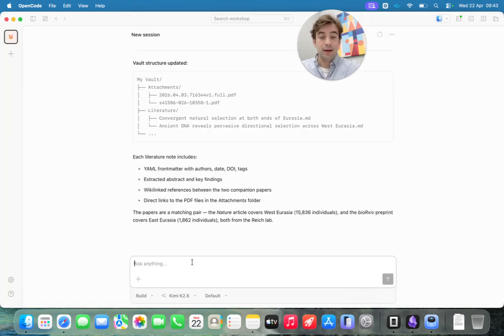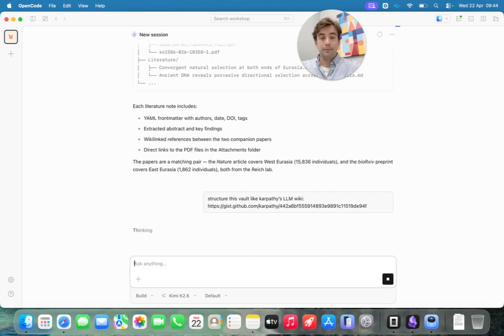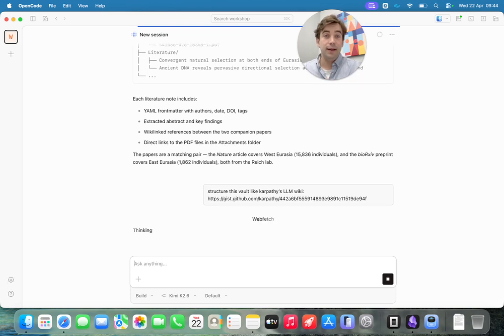I'm going to say, structure this vault like Karpathy's LLM Wiki. We give it a link. So it's going to go to the web, read the web page, get an idea of what it needs to do, and then it should structure the Obsidian vault in this style.